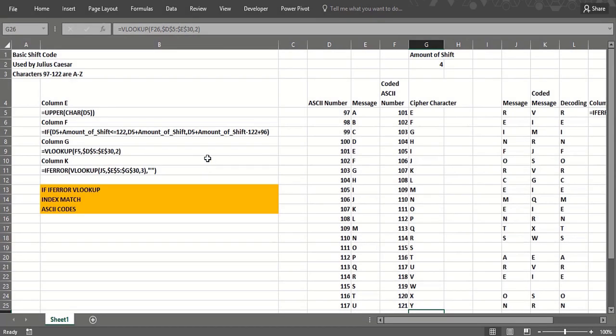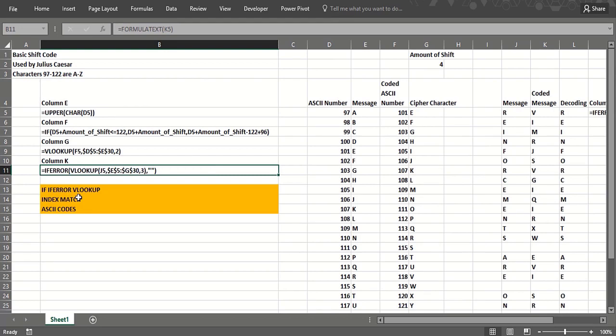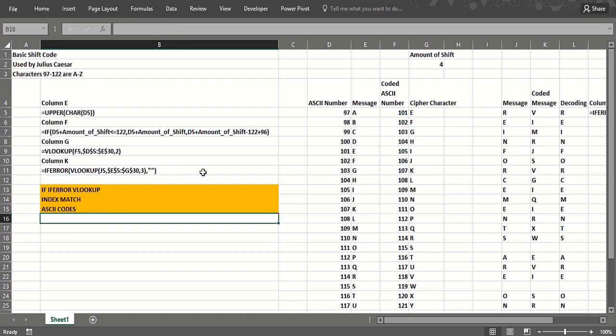In this video, we will use Excel to implement the famous basic shift code, which we know was used by Julius Caesar and may have been used earlier. The shift code is really simple to explain, and then we'll use IFs, IFERRORs, VLOOKUPs, INDEX MATCH, and the concept of ASCII code characters to implement the shift code.